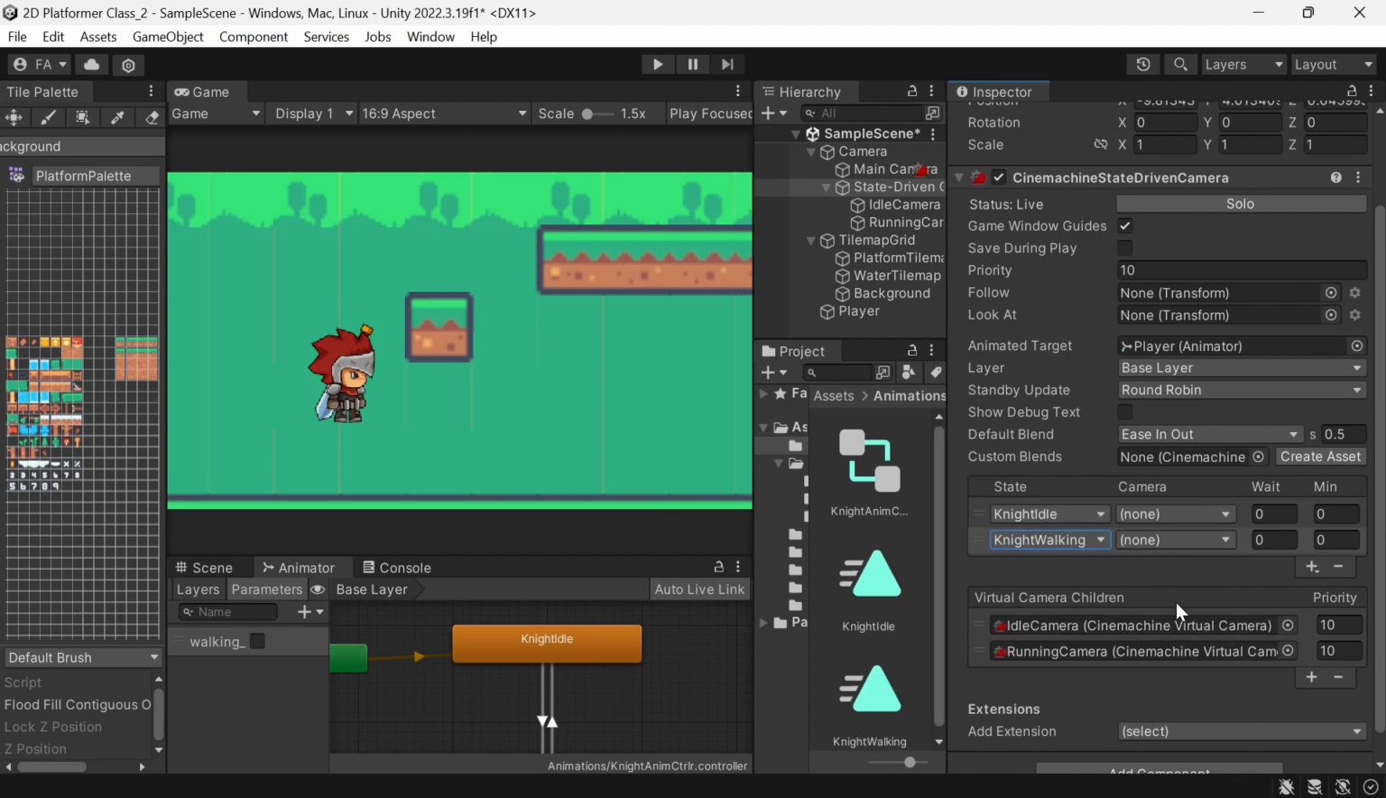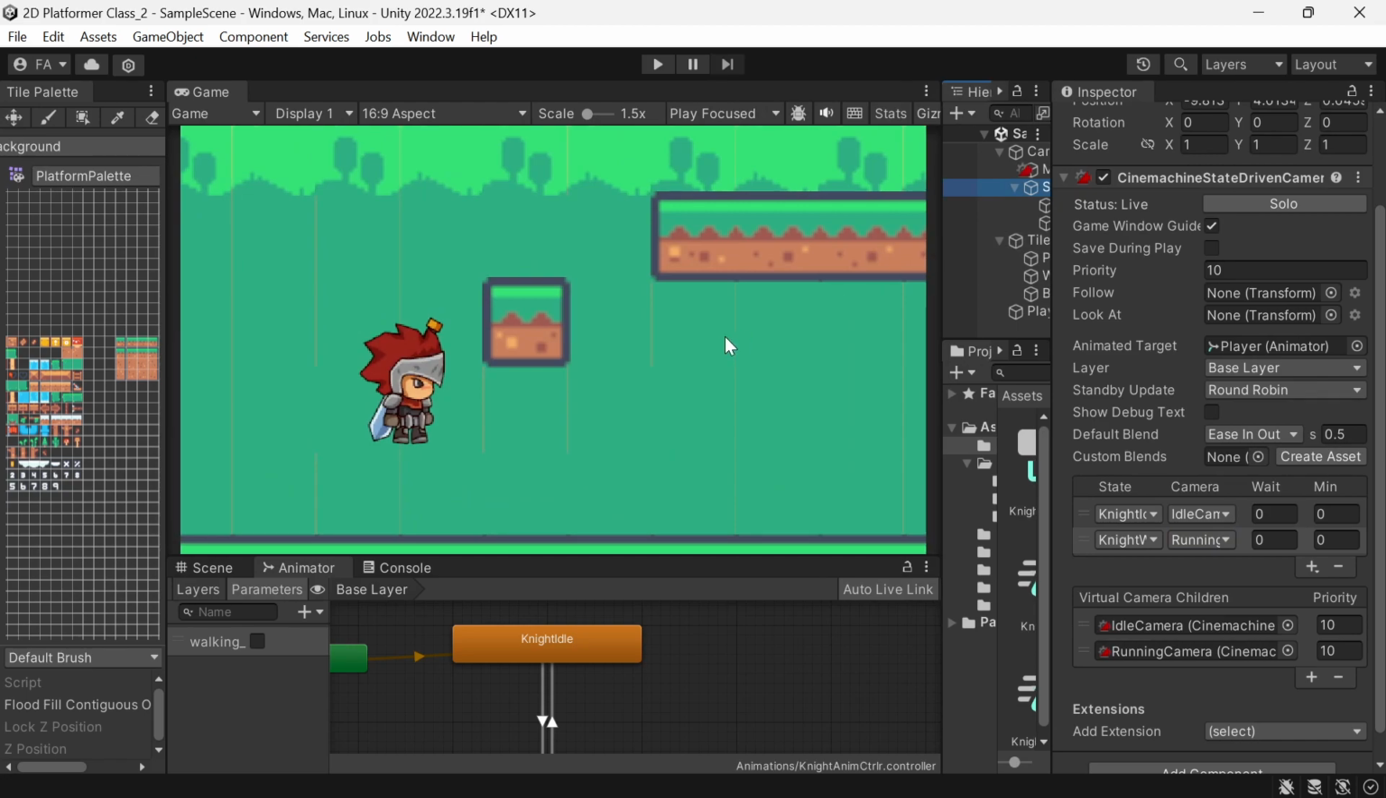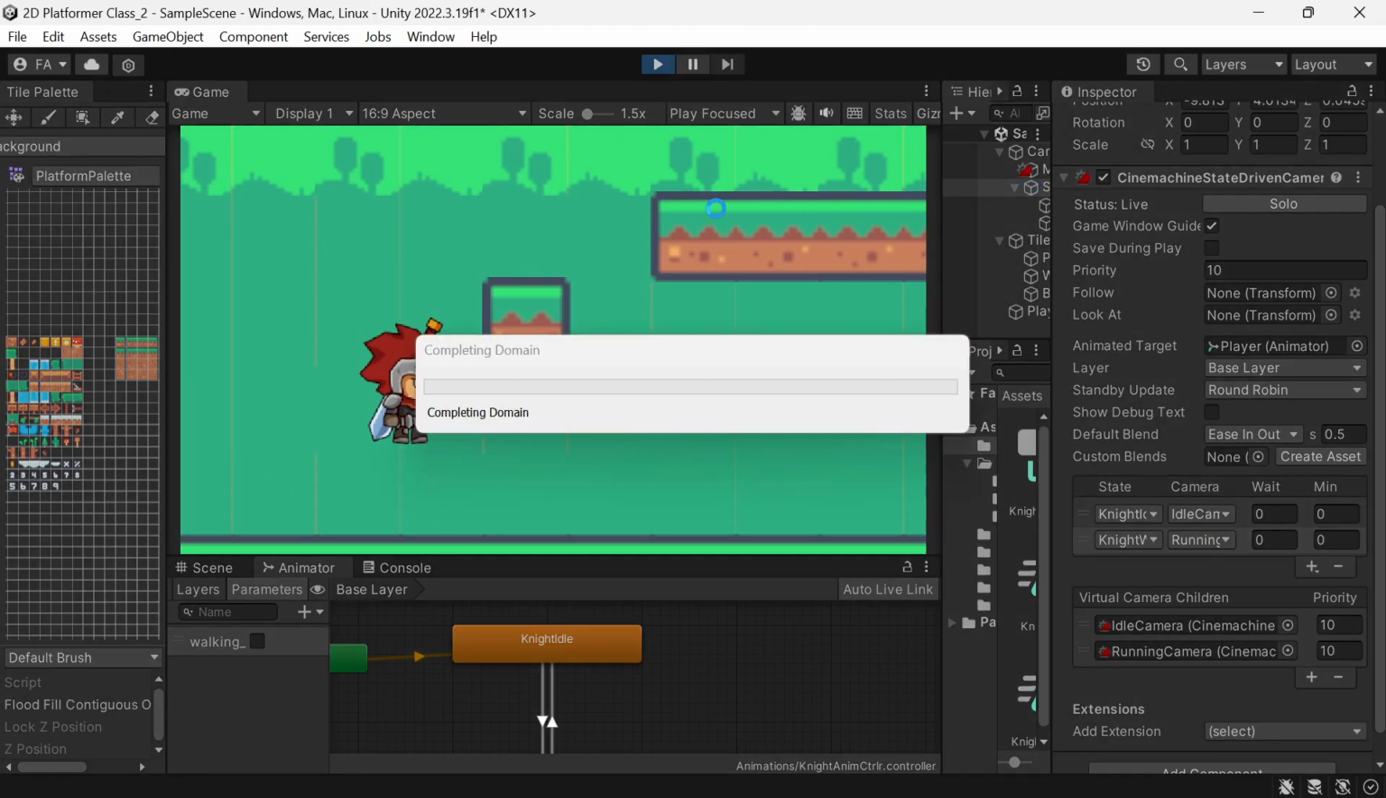I'll make it a little bigger. And then if our knight is in the idle state, we'll use the idle camera. And if our knight is in the walking state, we'll use the running camera, right? So when our knight here transitions to a walking animation, our camera will also transition to the running camera. Okay, let's play.